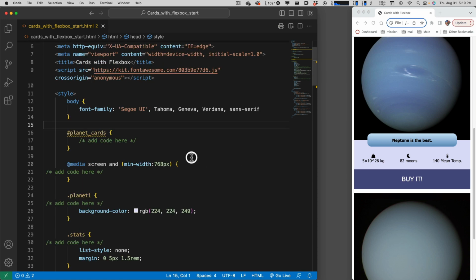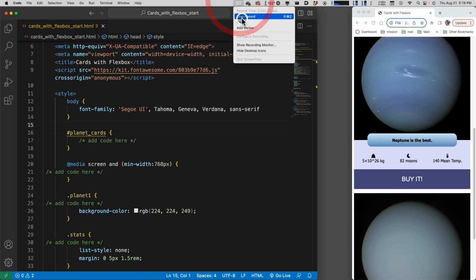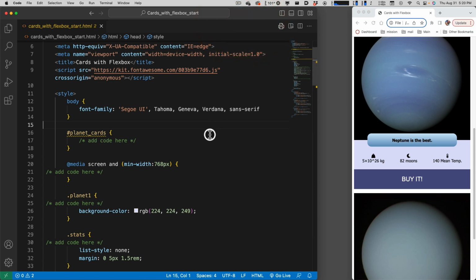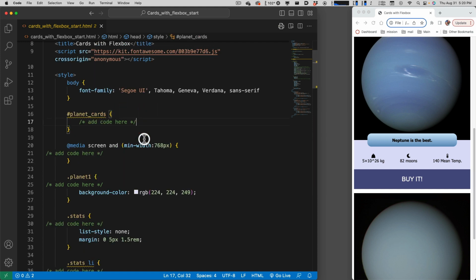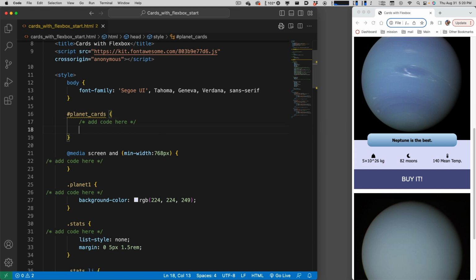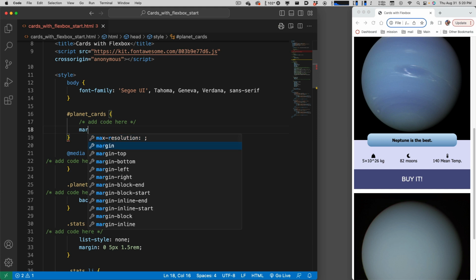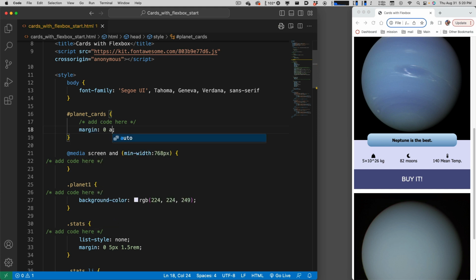Okay, so let's go down to, sorry, I just wanted to save a copy before I change all this. So we've got planet cards here. That's this container here. So we're going to start adding some code right there. It says add code here. That kind of helps as a little marker, right? So we're going to say margin 0 auto. So that's to center the whole thing.